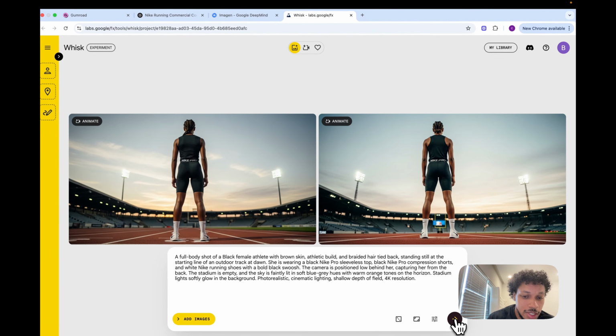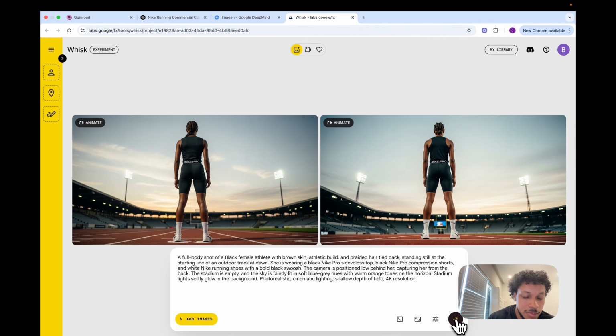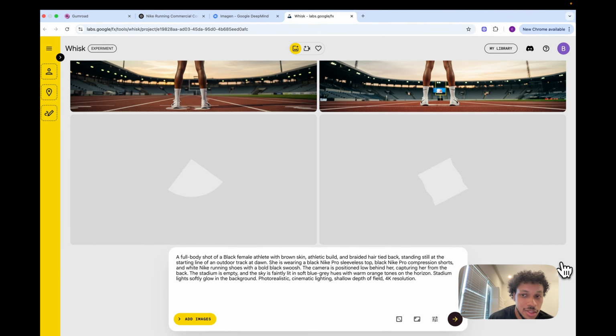All right, so just a little tip. If the scenes are not coming out how you want them to look, you can always just go back and regenerate the images again by just hitting this generate button again. So let's just say we didn't like these 2 images. We can just generate some more images.